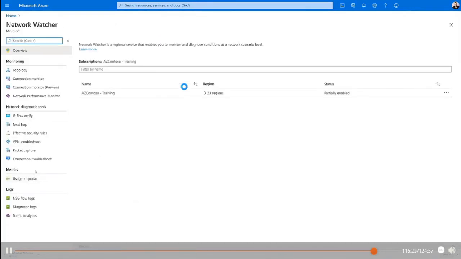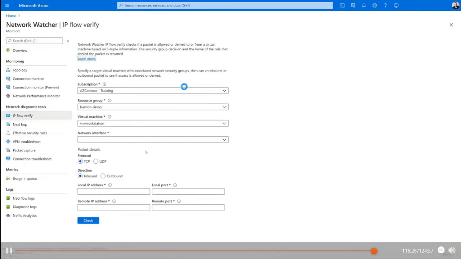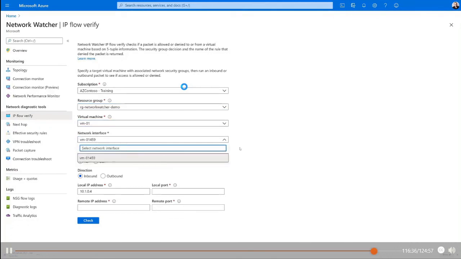there is also a tool that I use quite often, which is the IP flow verify. The IP flow verify allows me to select the subscription, a resource group, and that VM. I only have that VM here, and it only has a NIC, but if you had more than one NIC, you could select it. And now I can say, okay, what is the direction of the connection, the remote IP, the local IP, and the ports.